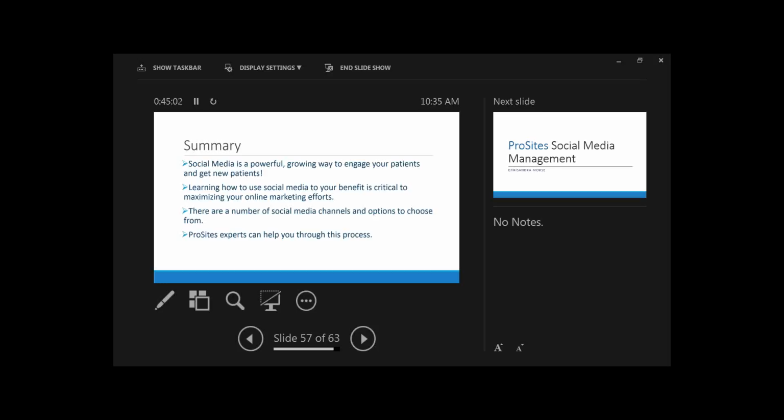Being with ProSites for so long and in the dental industry has really allowed me to see the entire evolution of social media. Going from back then, when it really wasn't around for businesses and was just growing for social and personal use, it has now become a total necessity from a business sense.